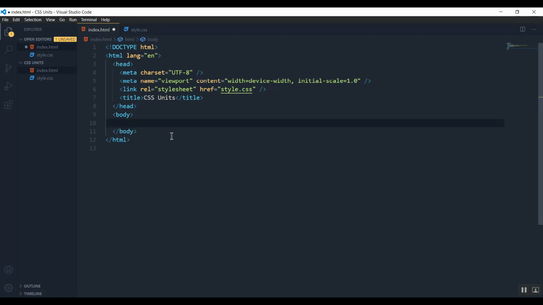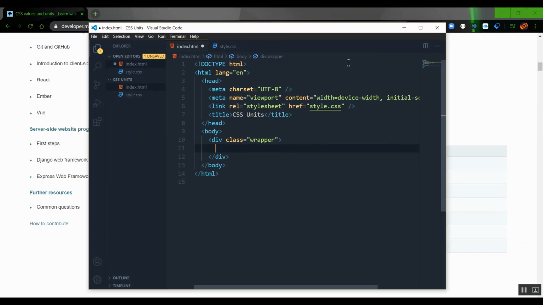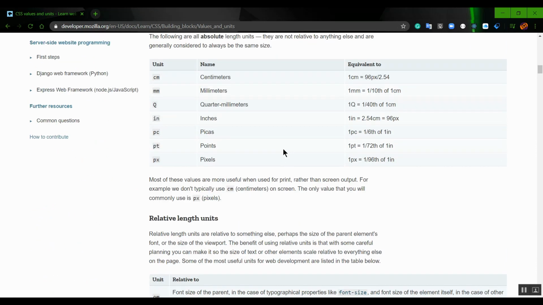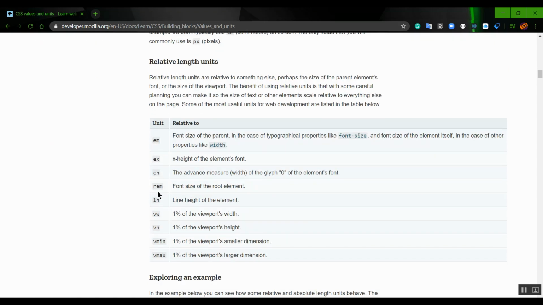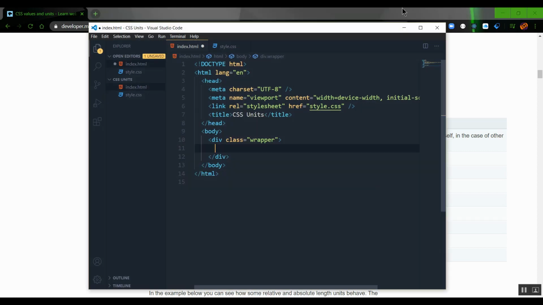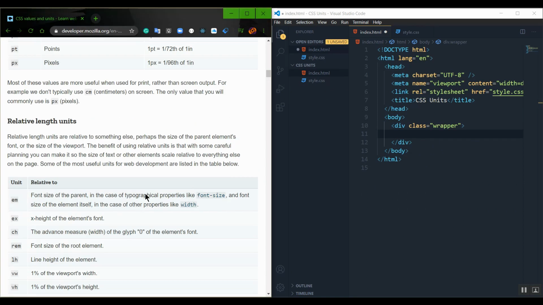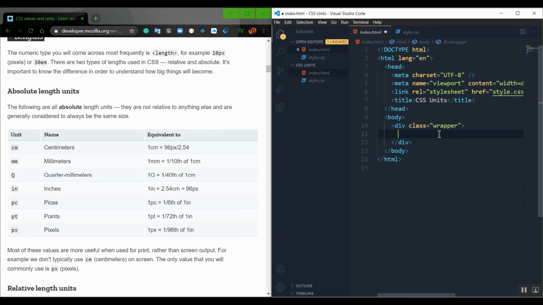Now I'm going to make a wrapper or a container div, which will encapsulate basically everything that we're going to do. And I'm going to count the number of units that we're going to be using. That's centimeters, millimeters, 1, 2, 3, 4, 5, 6, 7, 8, 9, 10, 11, 12, 13, 14, 15, 16. So 16 units. I'm going to keep this to the side and put a div.